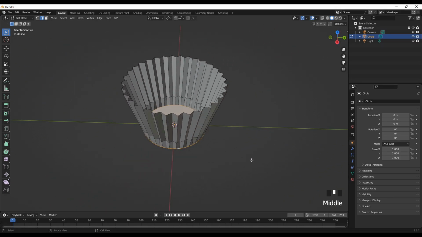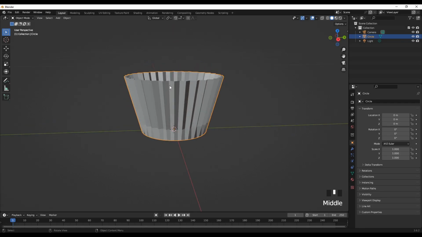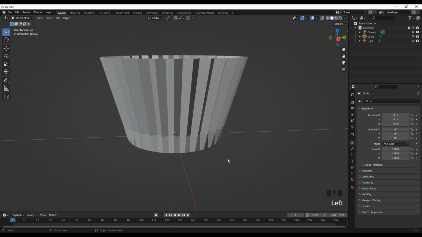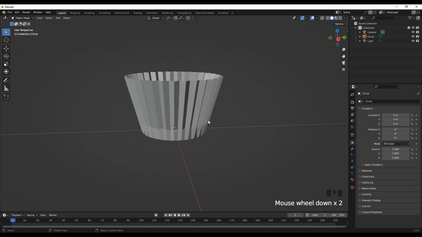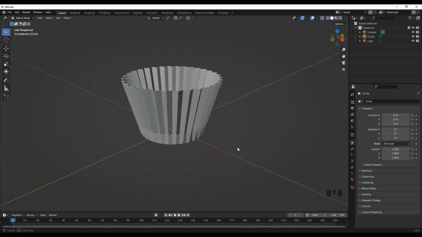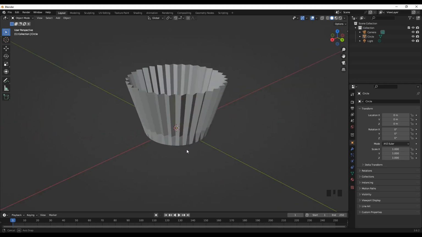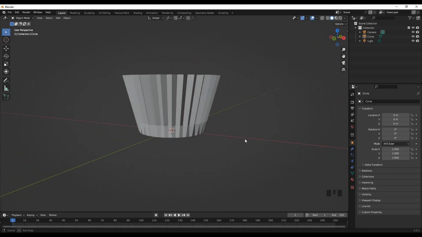Alright, now let's go to the object mode. Here you can select the object mode, or another option is press the tab key, and this takes us to the object mode. Okay, so let's see what we have done so far. Now it looks like we have modeled the cup holder which holds the muffin in place.